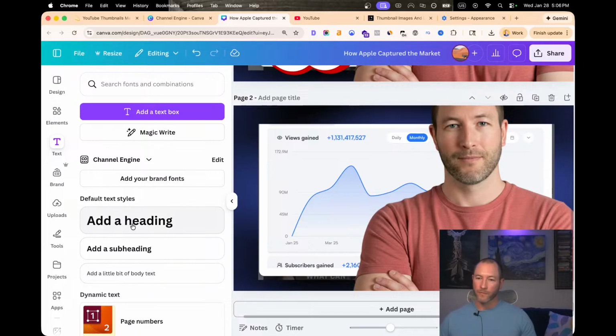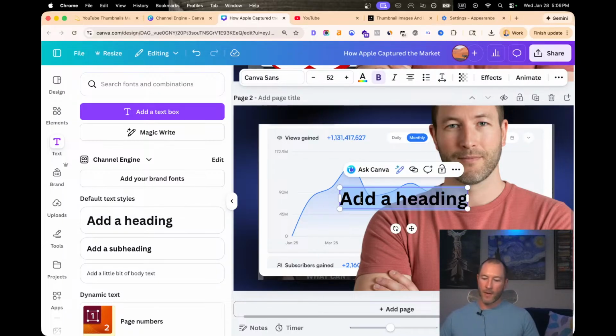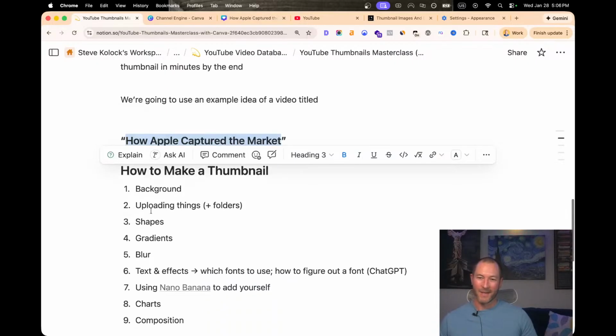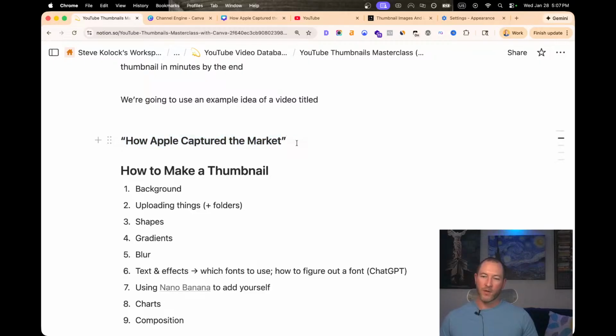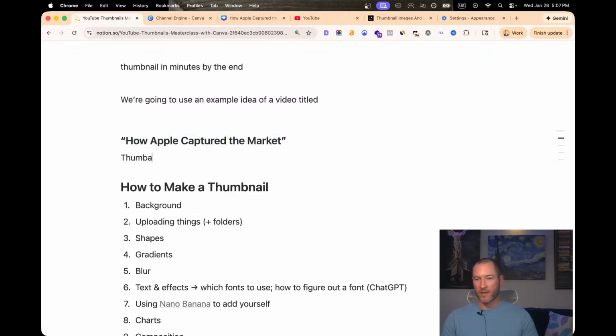So I'm just going to click add a heading, and I'm going to put in, let's see, what was our topic? So our topic was how Apple captured the market. So I'm going to put in thumbnail text. So that's going to be our title. Thumbnail text. What's some good thumbnail text? So let's say Apple captured the market. It should be either surprising or the answer that we need to figure out the journey to.